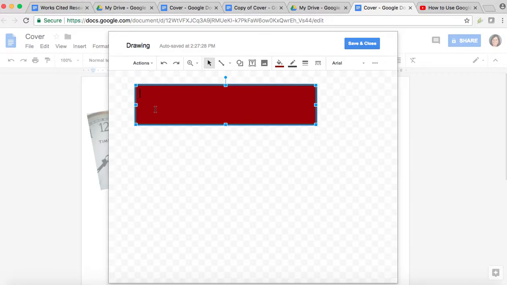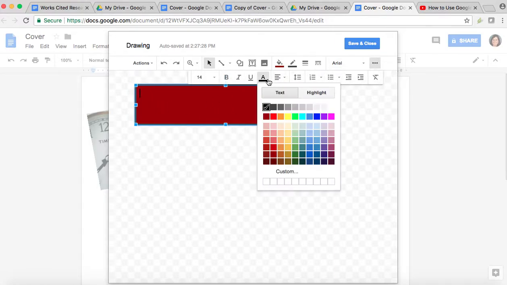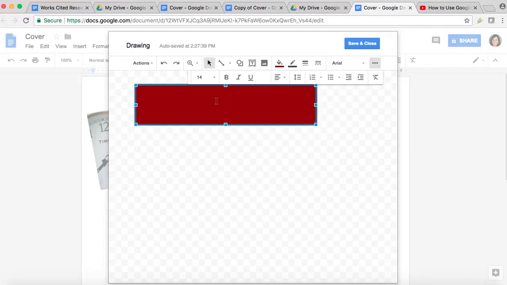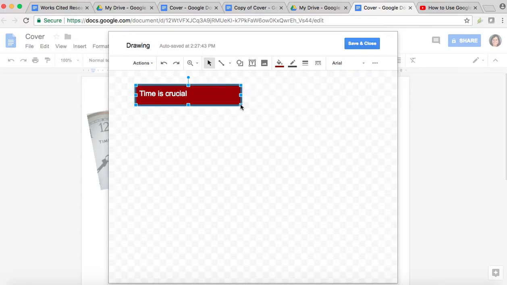So be very, very cautious. If you have a dark background, you do want to make sure that you select a light font. So time is crucial. So I don't want to leave all this space. So that's my caption, which your captions obviously are going to be longer because you're going to be explaining the picture and how it's connected to your paper.